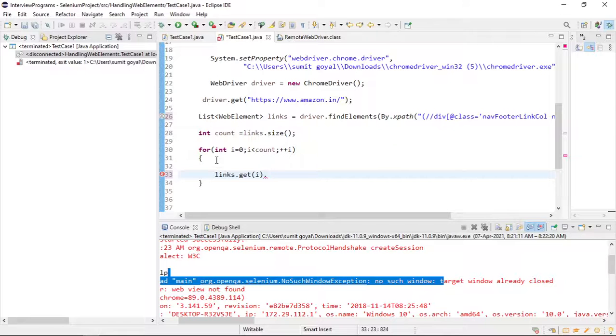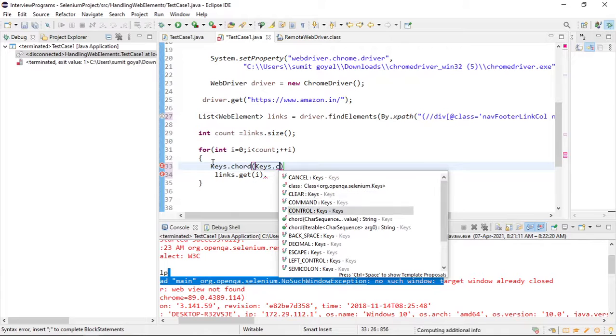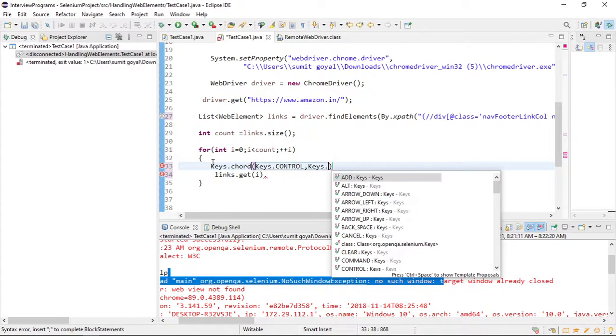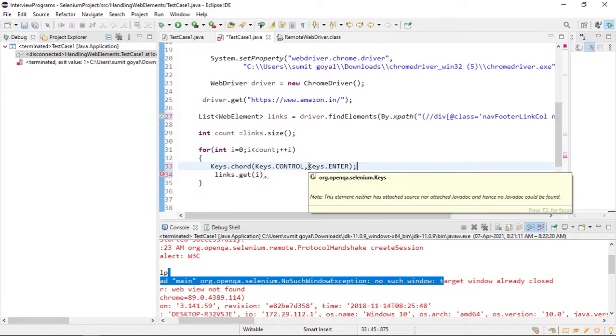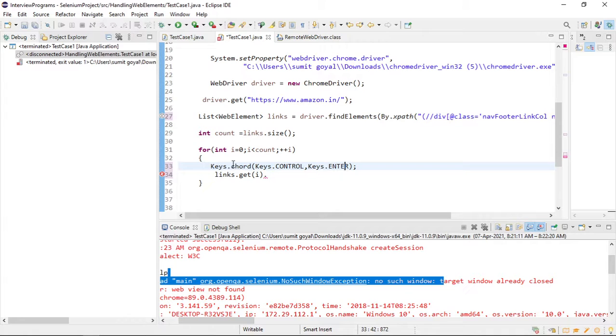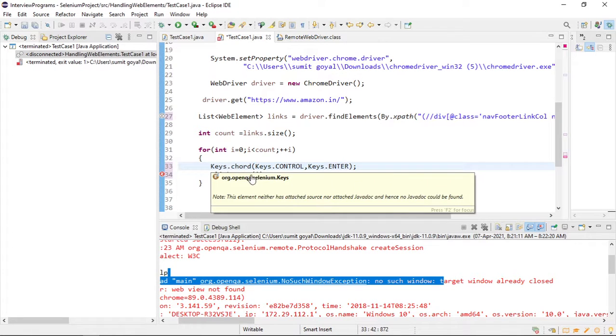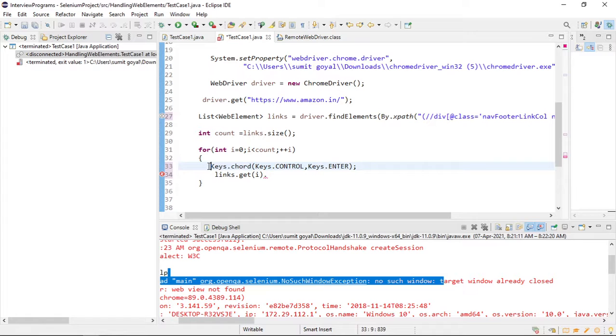So here I will define a string. There is one class which is Keys. Here I want to send Keys.CONTROL, comma, Keys.ENTER. Now, instead of click, we are sending the Enter as it is a code. So if I combine these two, I will be able to send them to the link. So I will say string key, and here I will say dot sendKeys(key).